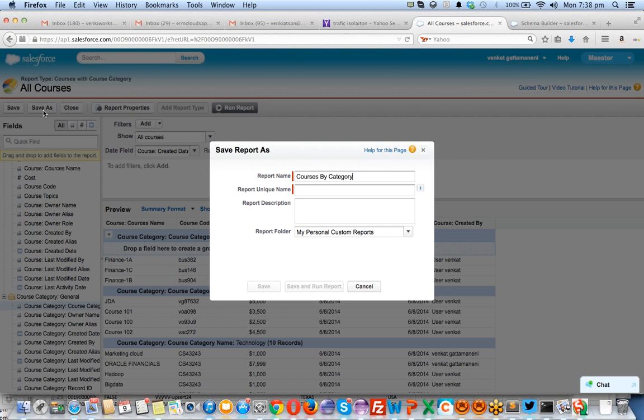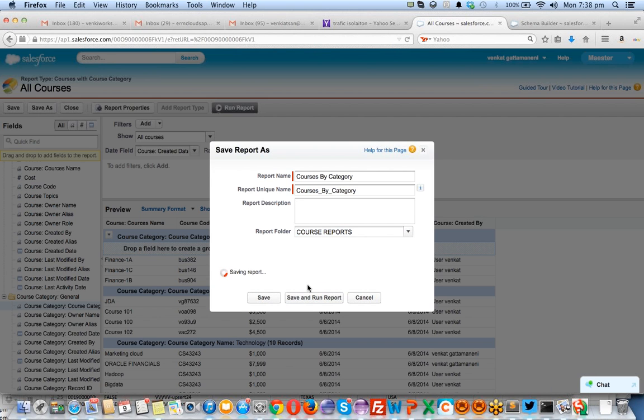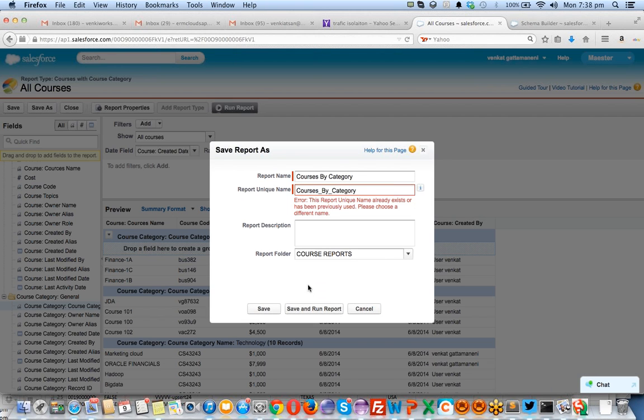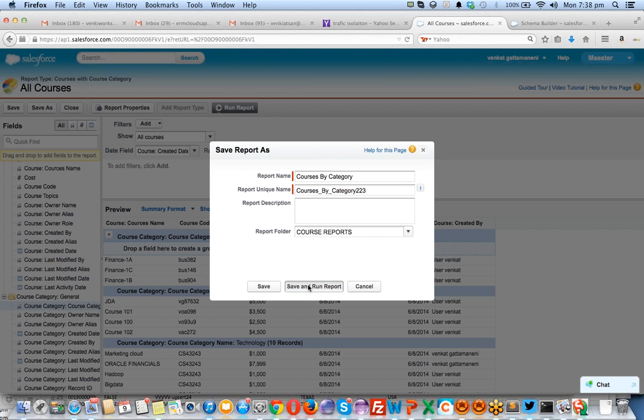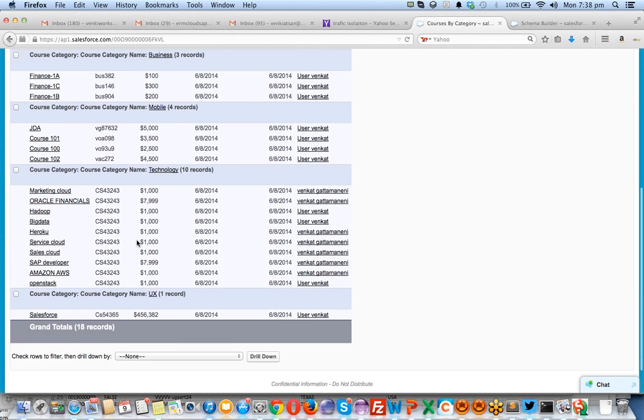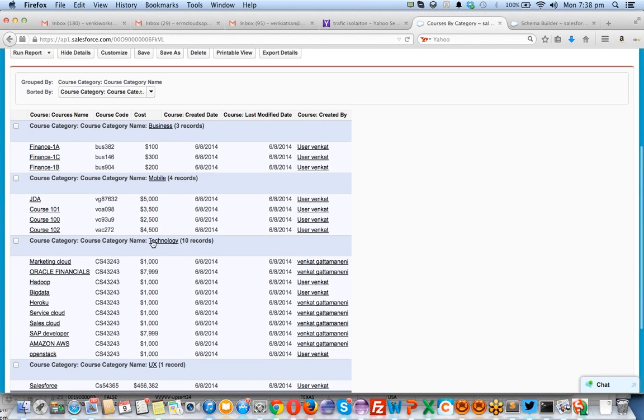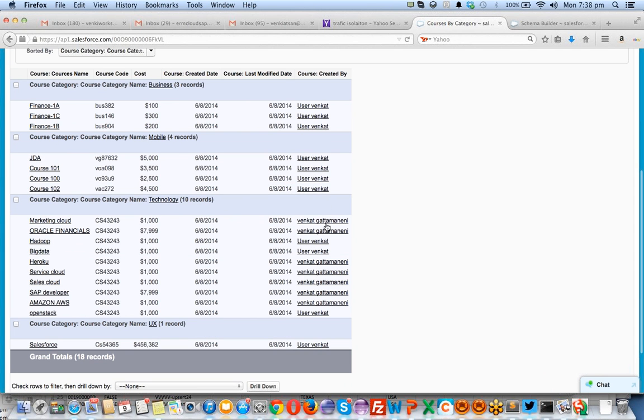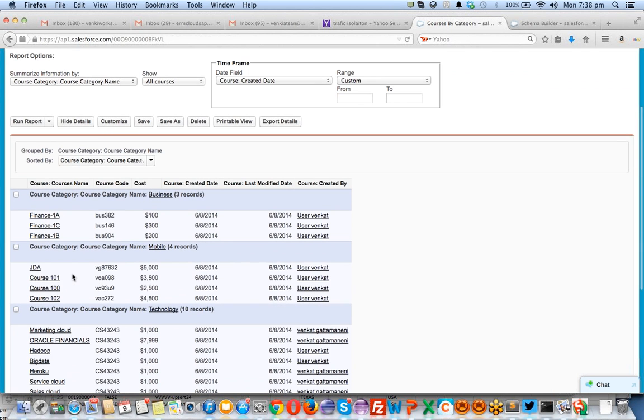Save as courses by category. In the public folder, course reports, click on save and run report. This report is already there, so I want to name it 223. Click on save and run report.